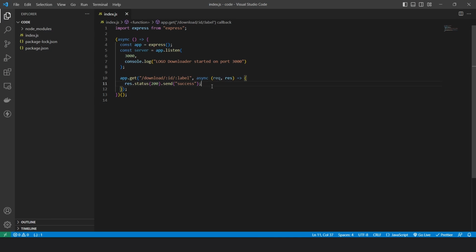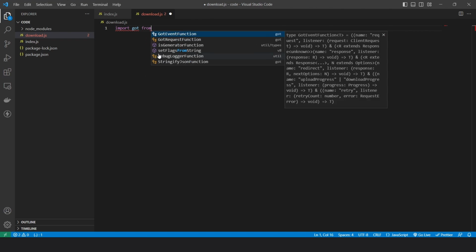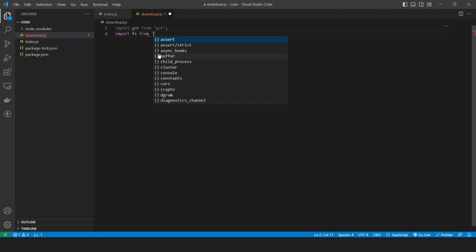Now let's add the feature to download that SVG file. I'm going to do it in a separate module, so I'll just say download.js. And here is where we're going to do it. First I need that got package to make the API call, so I'll import all the dependencies. To save the file locally, I'm going to need this fs module. Fs is native to Node.js, so you don't have to install it separately.